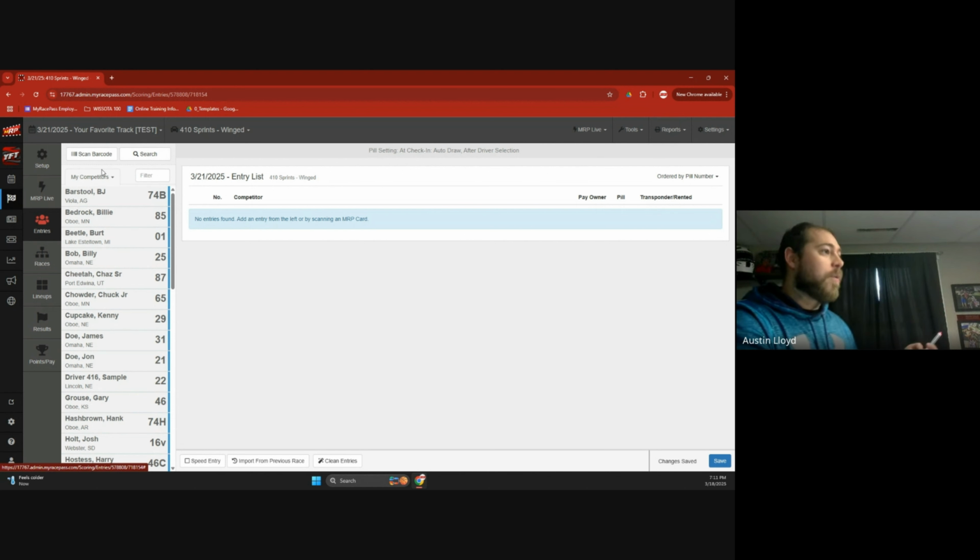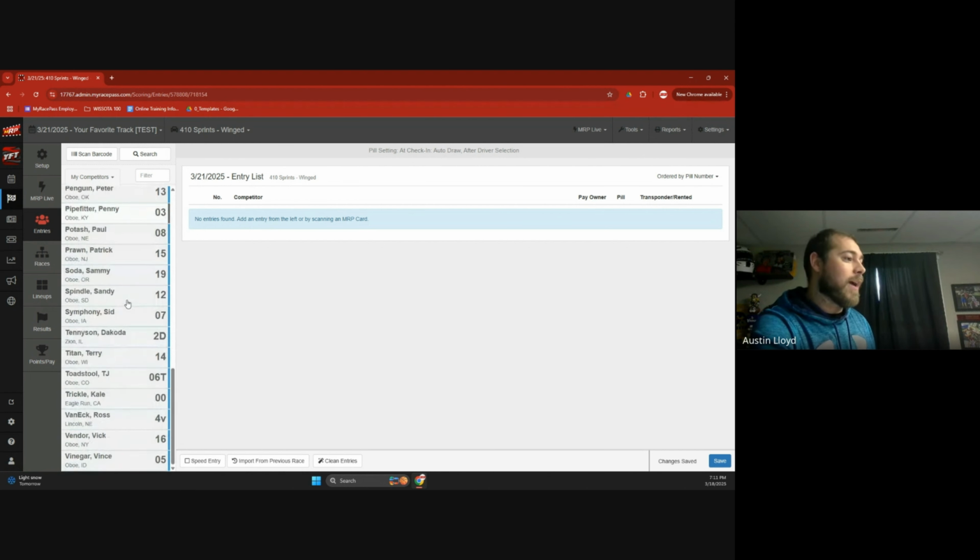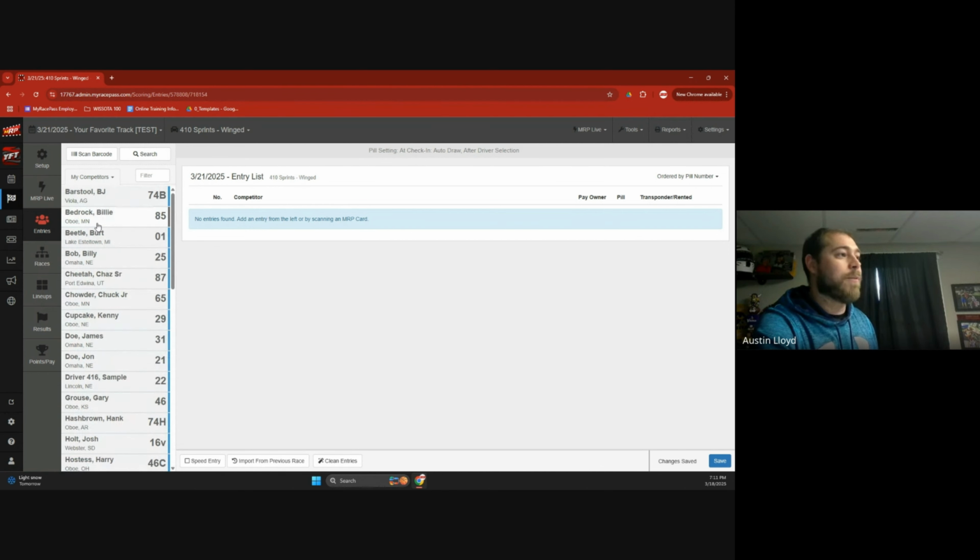Way number 2 to find a driver is the competitors list on the left-hand side of the screen. This is a list of drivers who have raced with you before in that class or who have registered with you before in that class. So this is a good way to avoid duplicates. Because everybody who's run with you before in that class will show up by default on the left-hand tray for the competitors list.